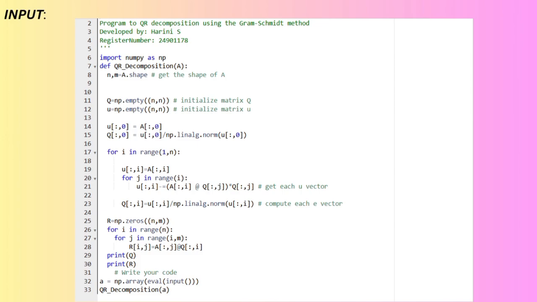Print results: print('The Q matrix is\n', Q) prints the computed orthogonal matrix Q. Print('The R matrix is\n', R) prints the computed upper triangular matrix R. Get input and call function: A = np.array(eval(input())) prompts the user to enter a matrix and converts it into a NumPy array. QR_decomposition(A) calls the function with the input matrix A.